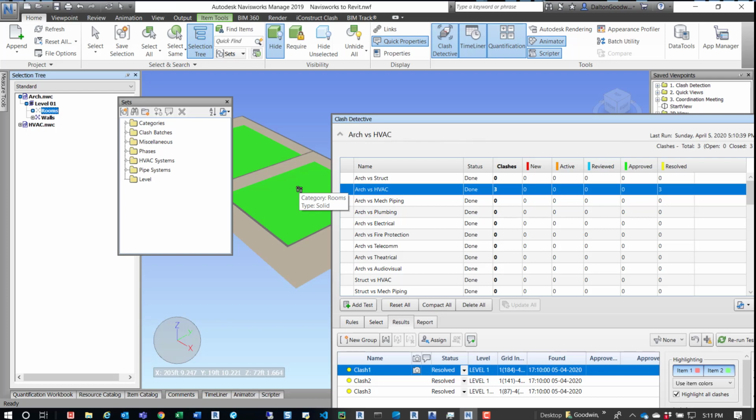So there you go. It's just a quick tip on how to update your clashes within Navisworks without having to re-export your NWCs. Hopefully this helped you out.